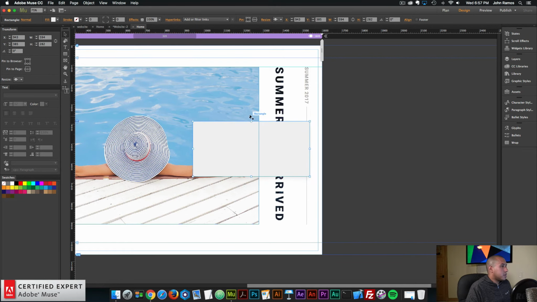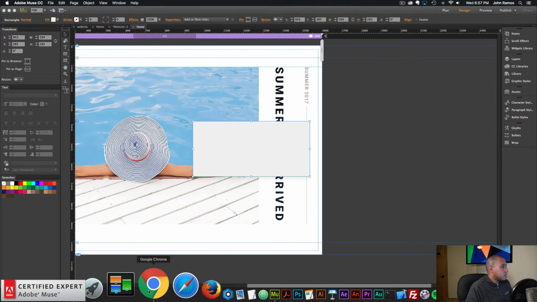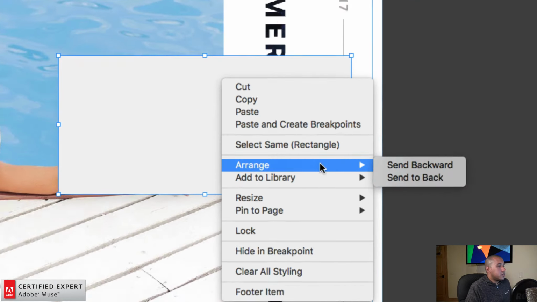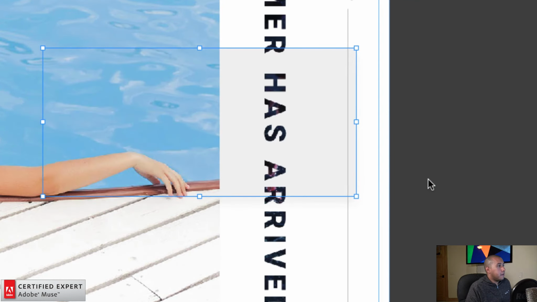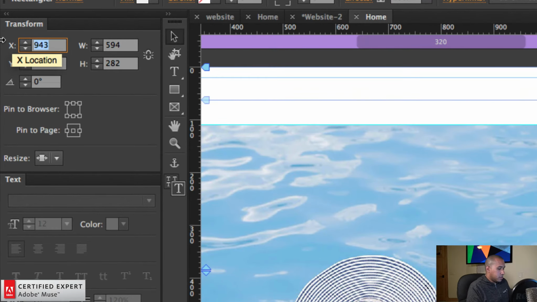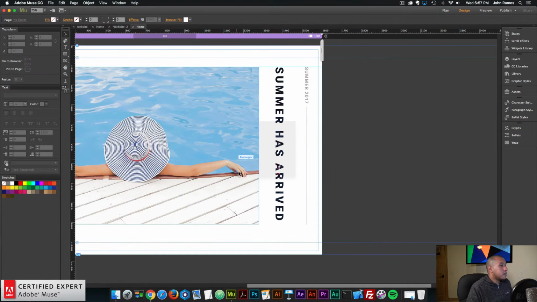I want to place this rectangle behind the image and basically behind everything. So I'll just right click, arrange, and send to back. Okay, there we have the rectangle. And let me change the X position again. So I'll say 870, and there we go. So we have that rectangle, looks good.